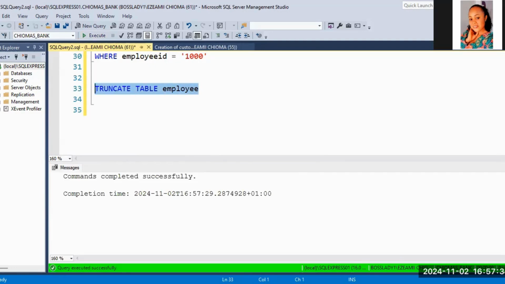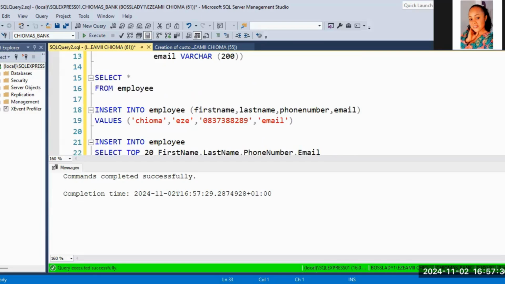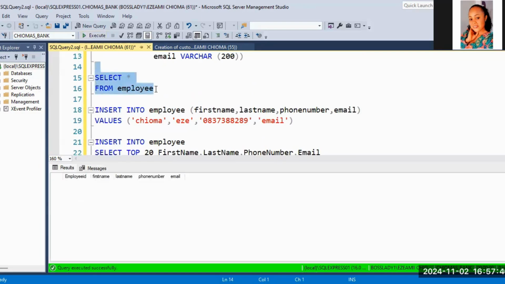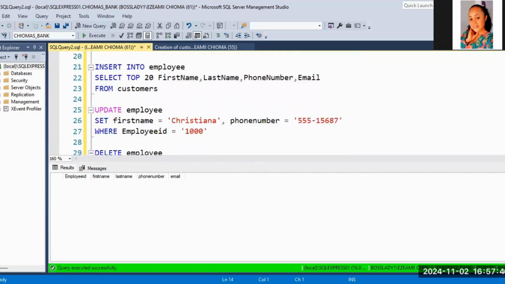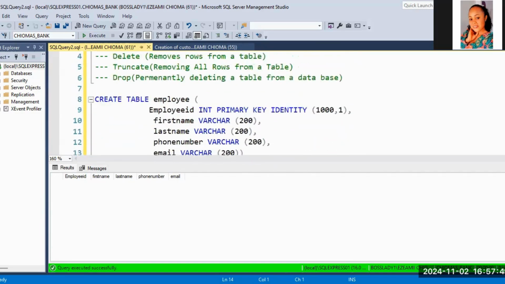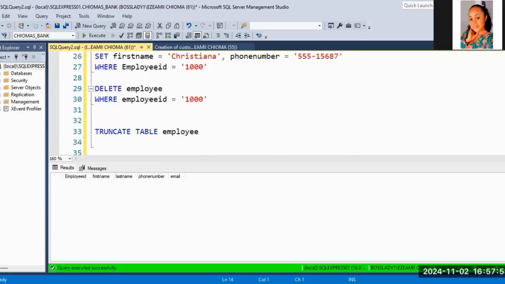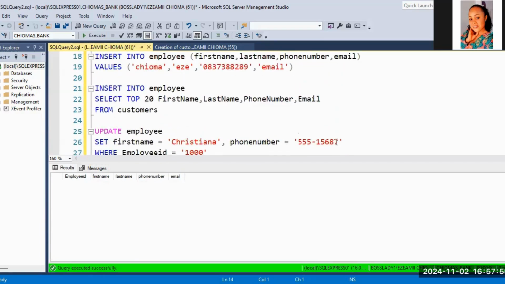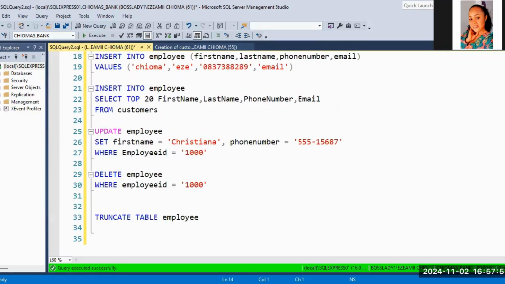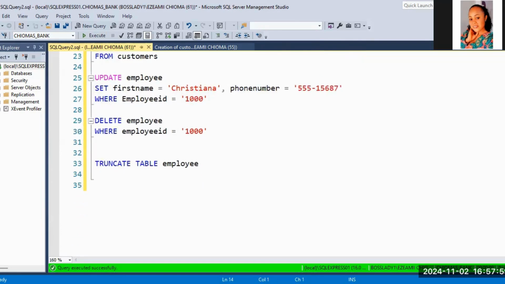So this is a command. I've given SQL command to truncate my table. So when I check my table now, you see, my table is still there, but the values I inserted into the table are no longer there. So then we can insert the value again, and then we do the drop table. Okay, so this is what truncate does.